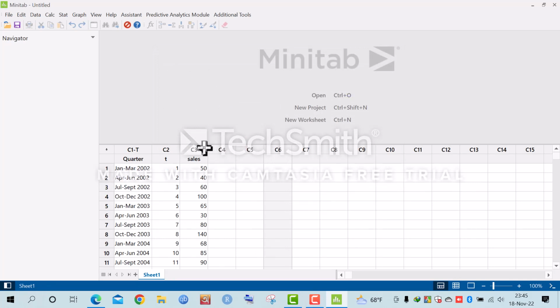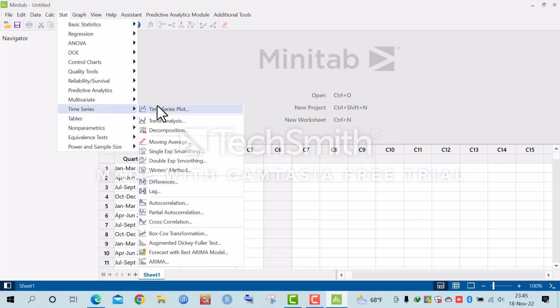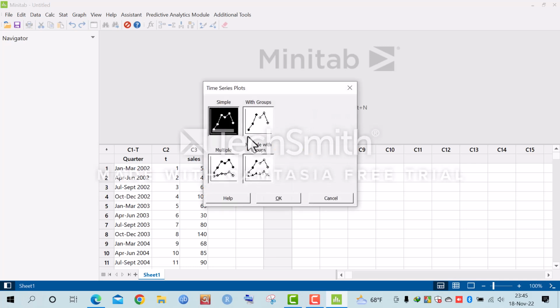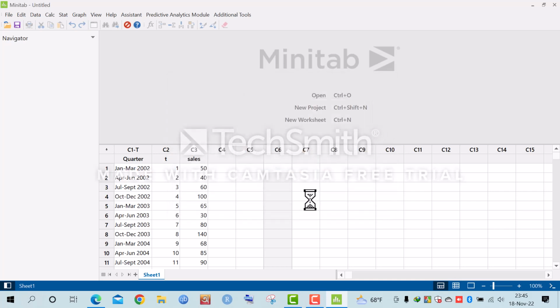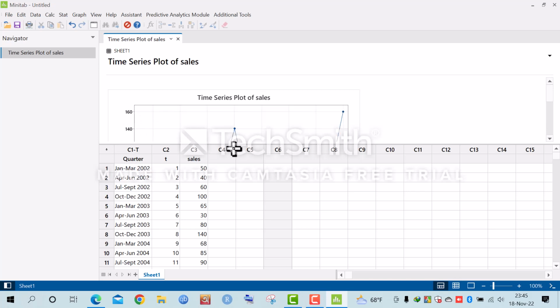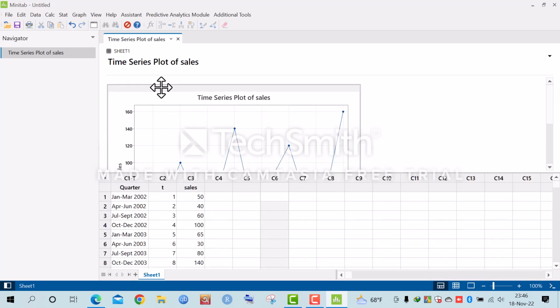So the first question is to give a time series plot of the above data. At first I need to click on Stat, then Time Series, then Time Series Plot. Here's the plot, and I need to select Simple and then press the OK button. Here's the series. I need to select Sales as the series, and then press OK. So here is the time series plot of sales. I got the first answer, the time series plot.